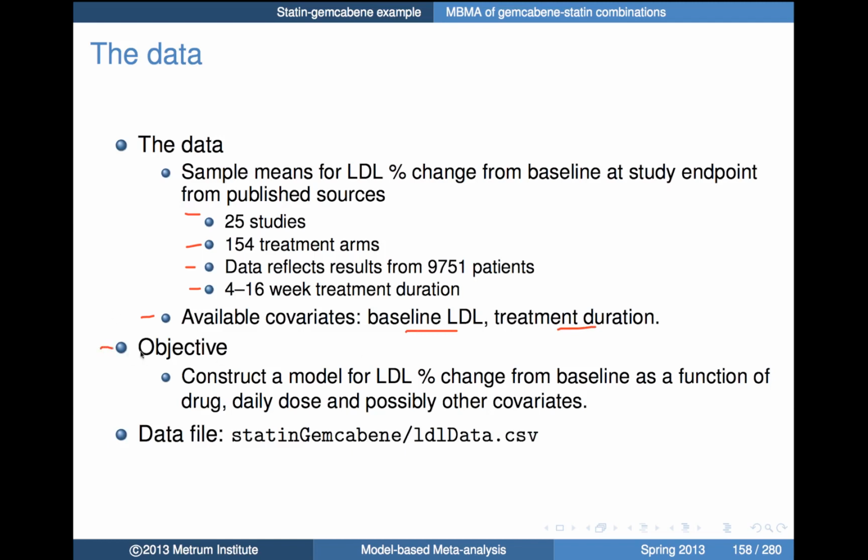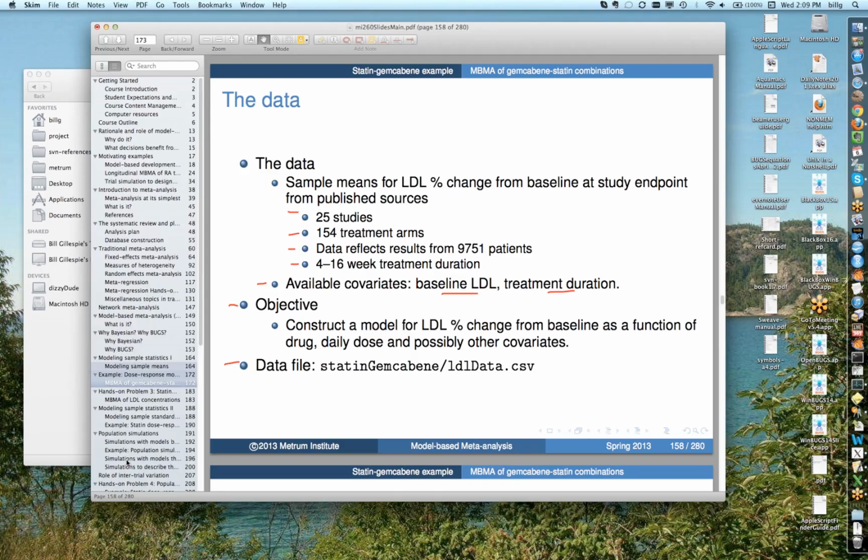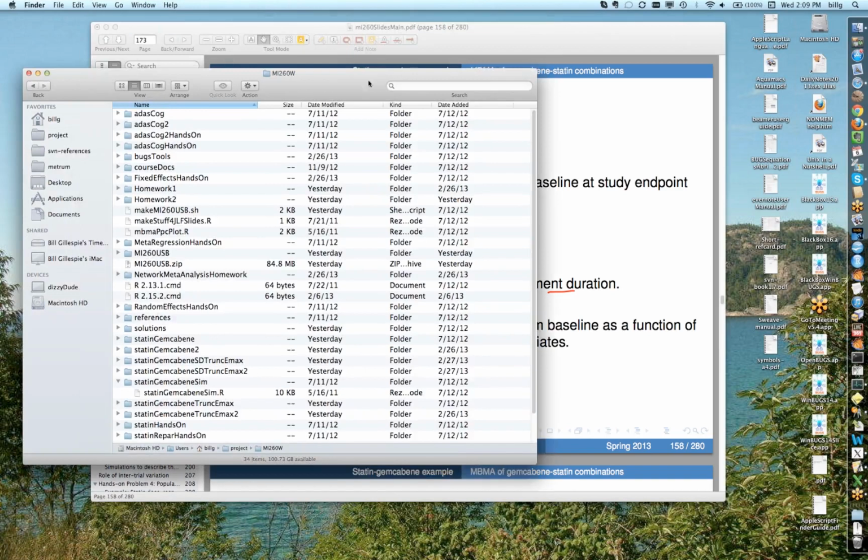So our immediate objective here is going to be to construct a model for LDL percent change from baseline as a function of drug and daily dose, and possibly other covariates. This is pointing to the data file, and actually this is a good time to point to this information that you have in the course distribution. Let me show that to you here.